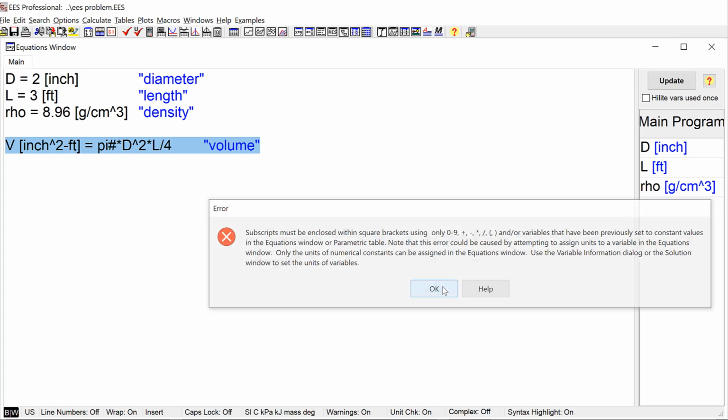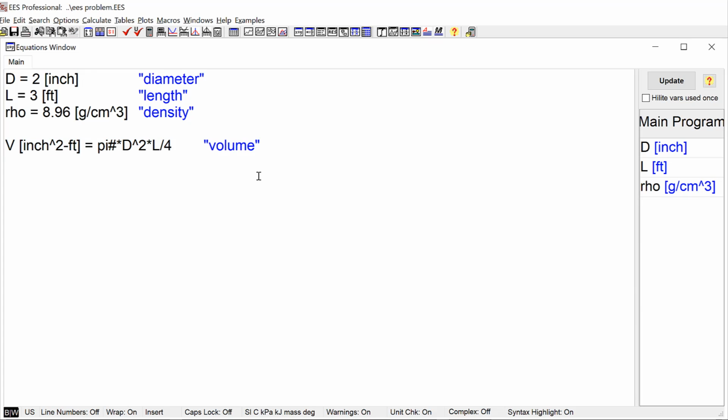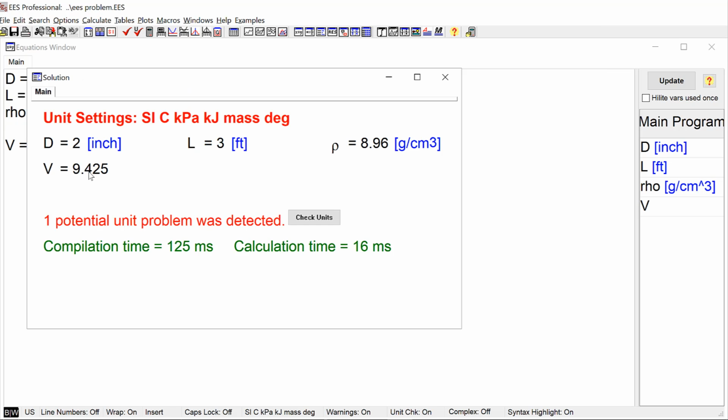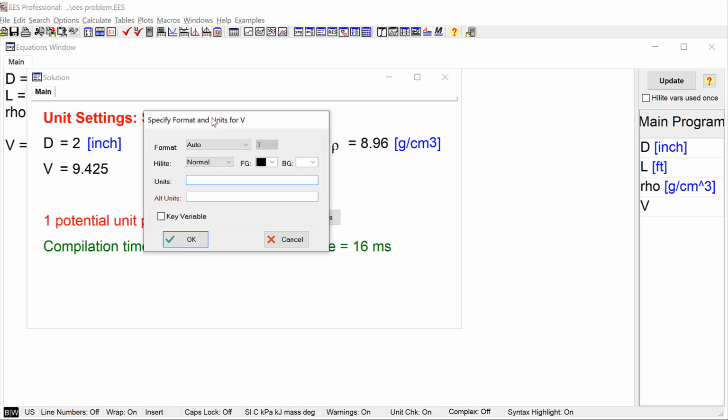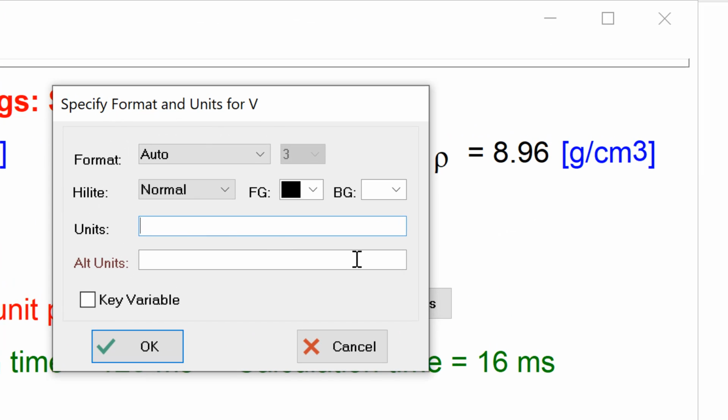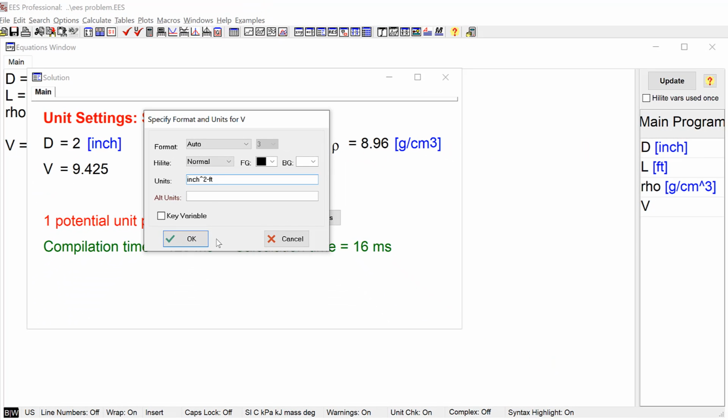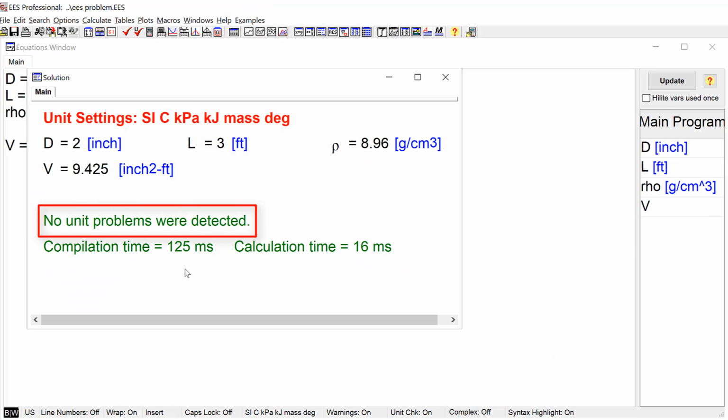Instead, we can set the units of V in a few different ways. One way is if we go to the solutions window and right-click on V, what you should get is the specify format and units dialog as shown here. So here, I can set the units right in this box. I'll set the units to inches squared dash feet, and you should see that the warning disappears. One thing we should note here is that when you are setting units and you use a hyphen, that just means that the units go together on the same side of the divisor. So in other words, inches squared and feet are multiplied together here.